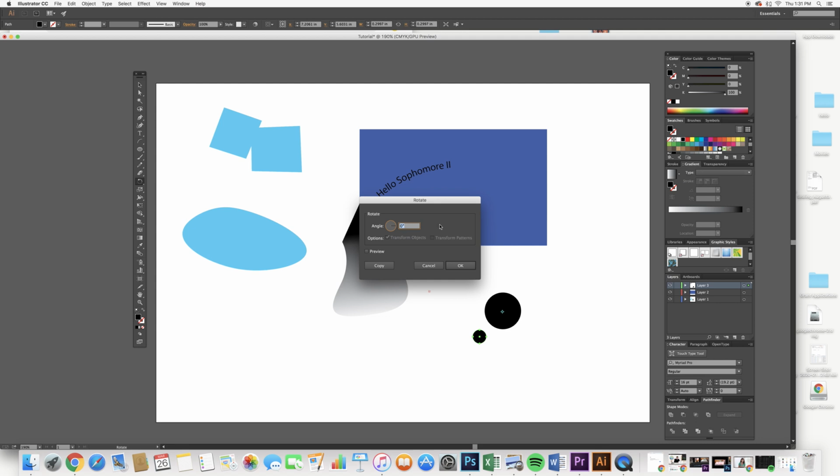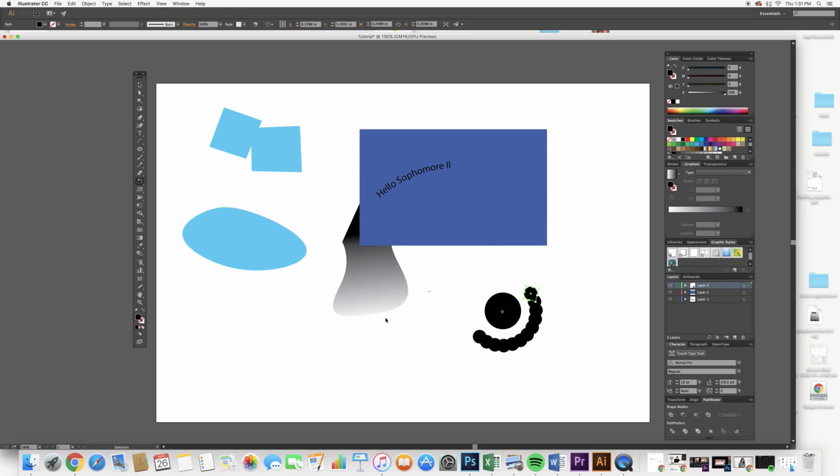So I'm just going to do a 15-degree angle, and then you're going to press copy, and then you're just going to press Command D over and over and over again. If you want, so you might play around with that.